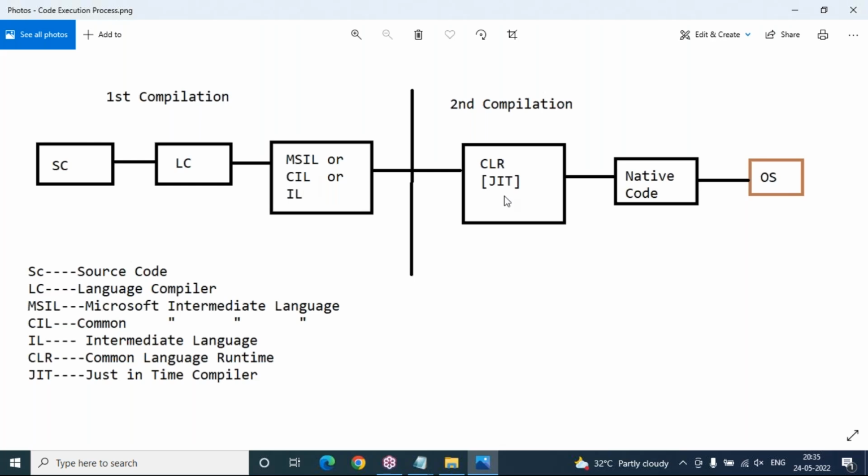The MSIL code is recompiled with the JIT compiler, and after compilation, the code is executed by CLR. Once the code is executed by CLR, what code will CLR produce? Native code. Native means what? It is operating system understandable code, or byte code, or system understandable code. This is completely binary format. This can be transferred to the operating system for further processing. So the code is executed by CLR in .NET ultimately.